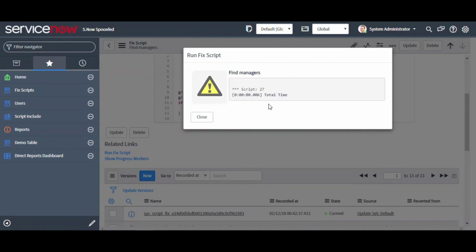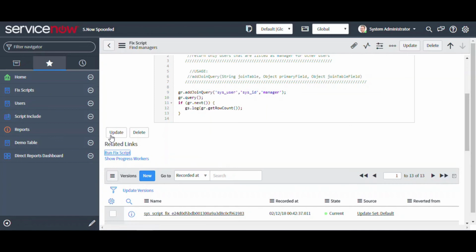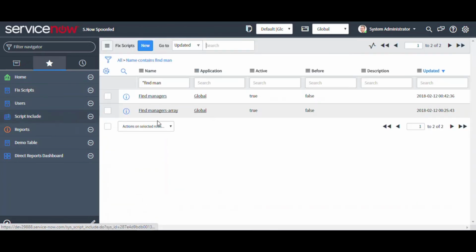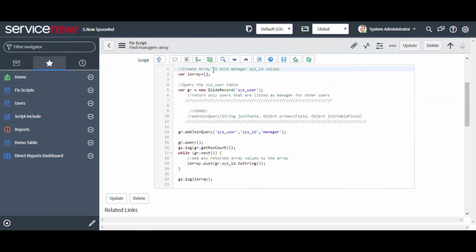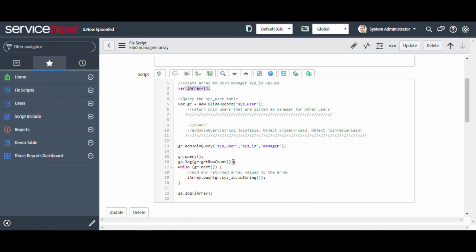As is seen here, the number of records returned has decreased from 605 to 27, and this is because there are only 27 users that are referenced by manager field of another user's account. Now let me take this a bit further and build it out so that it returns an array of sysid values. To accomplish this, I define an array at the start of the script. Next, as the while statement is looping through all of the returned records, I'm pushing the sysid values to that array. That's really it. Let's execute the script and see what the script log statements produce.